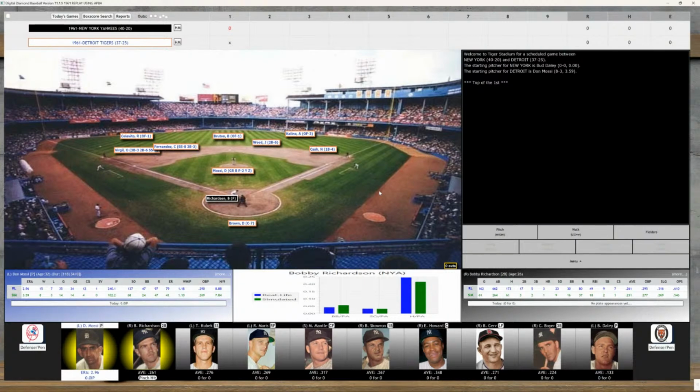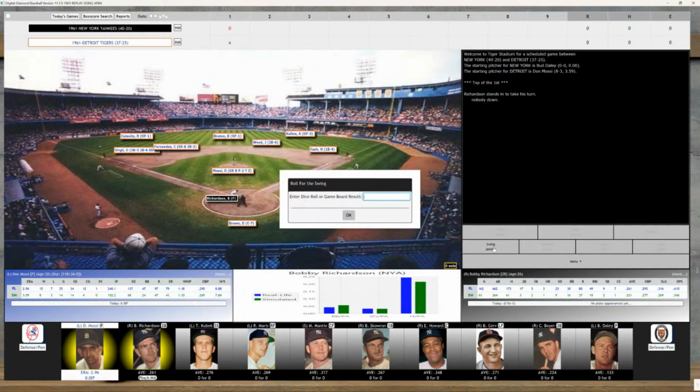Alrighty, and here's the first pitch to Bobby Richardson. And that ball is hit down the short. Fernandez is up with it. He'll fire over to Norm Cash for out number one here in the first inning.